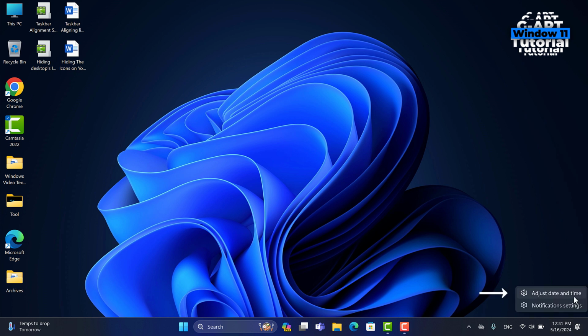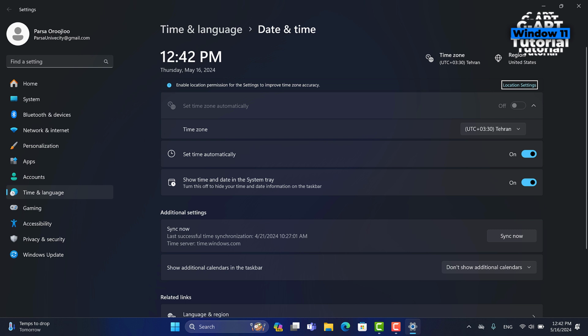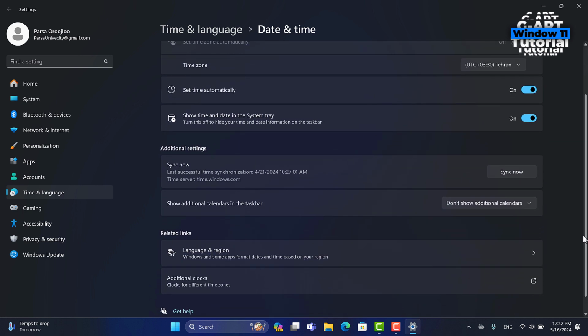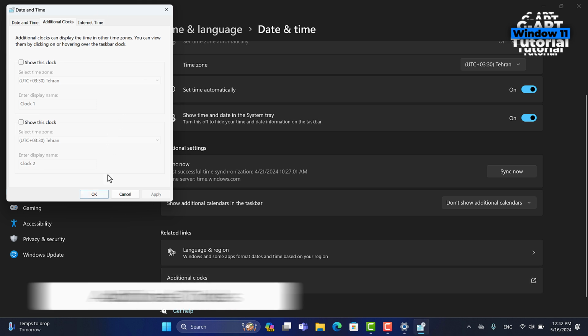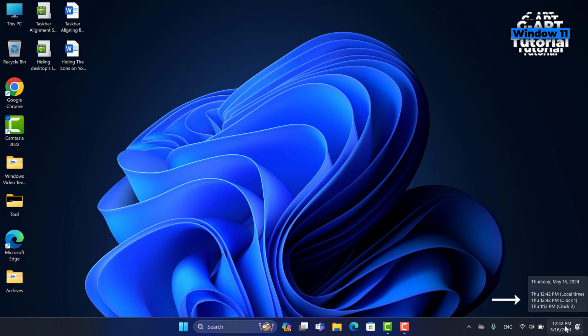For this, we right click on the clock icon and enter the settings section. And there we go, click on adjust date and time. Okay, now we go to the settings and I click on additional clocks. Here we have a panel where we can have two additional clocks. So after setting your settings, click on apply, then okay. You see, after that we have our clocks.